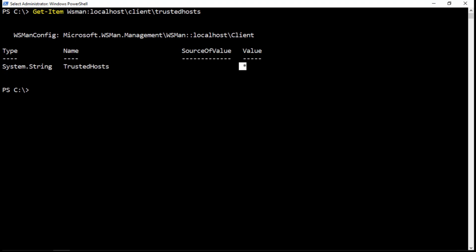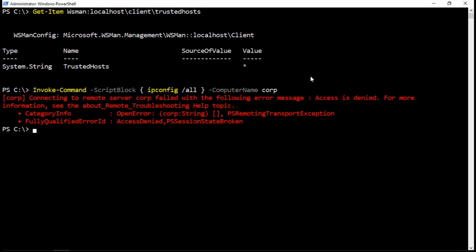Let's test our connection using Invoke-Command. So I am gonna type Invoke-Command -ScriptBlock, open parentheses, and I'm gonna say here ipconfig /all, closing parentheses, -ComputerName will be corp. Connecting to remote server corp failed. As you can see, access denied.